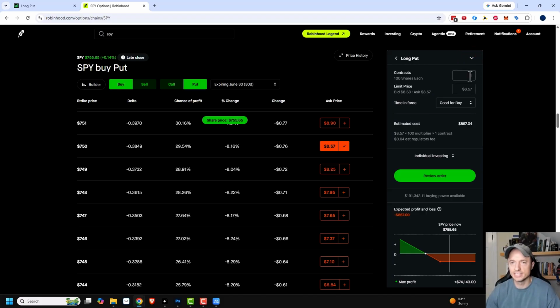You can select the number of contracts you want to buy, so one or more. You're getting to your limit price, which we've already discussed. You can enter whatever price you want to pay for that particular contract. And then you get into time in force, so good for day, good till cancel. We'll keep it good for day. And then we get our total estimated cost, which is $857.04. Again, that's just the price of the contract times 100 because each contract represents 100 shares.